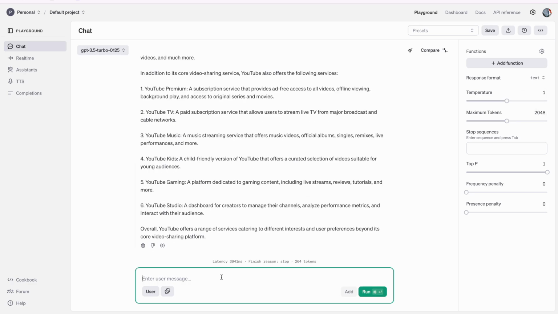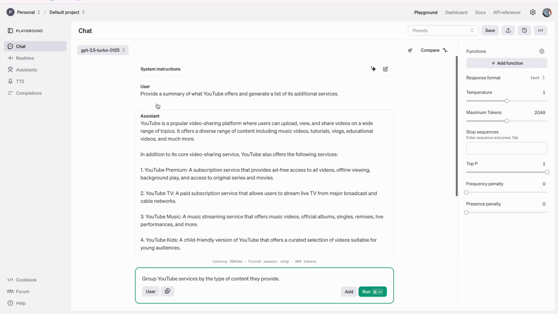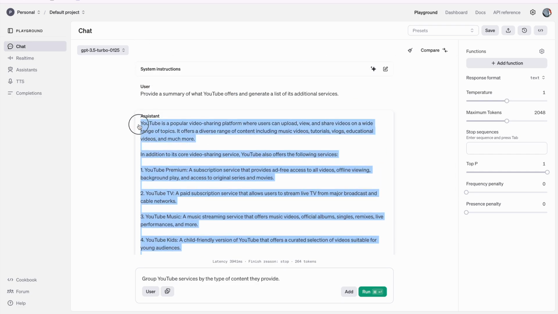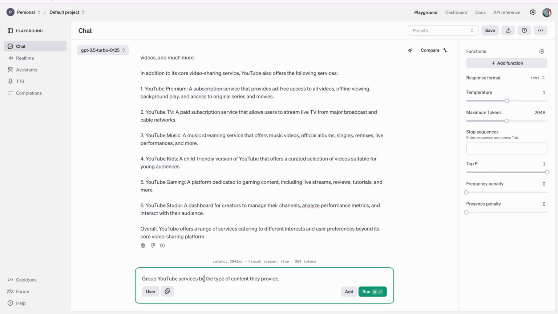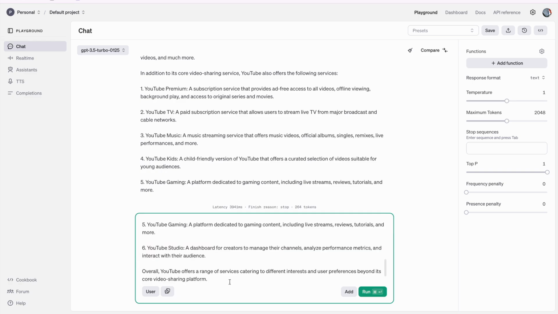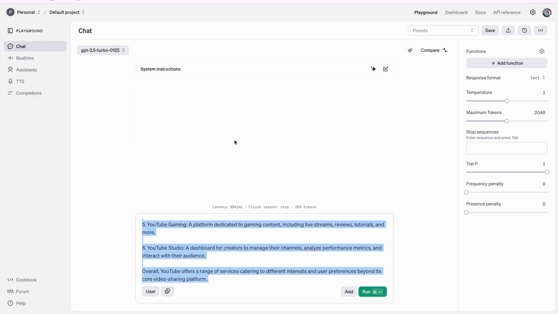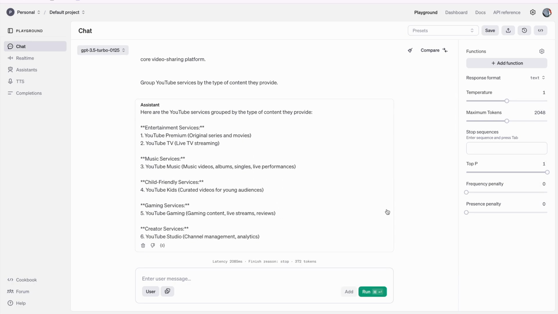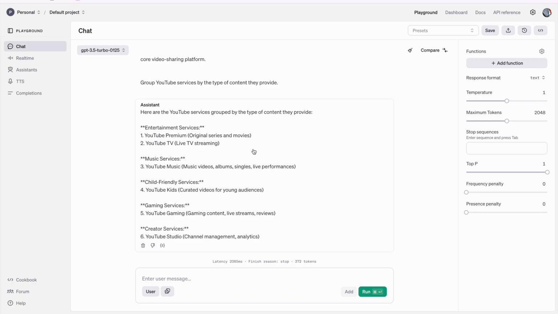So now what we want to do, we want to group YouTube services by the type of content they provide. And we are going to send all this information as a primary context. So this way, let's clean it. So by giving it more content to work with, you are grounding the LLM, helping it organize the information more effectively. What else can be used as primary content?